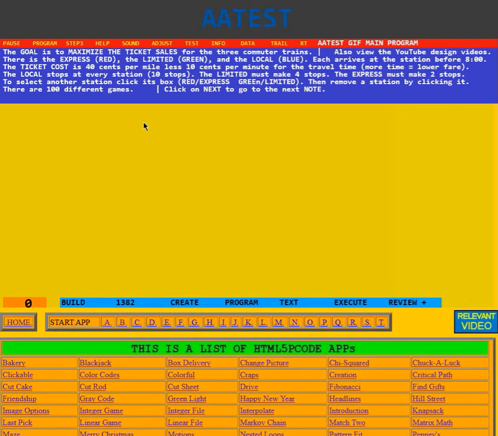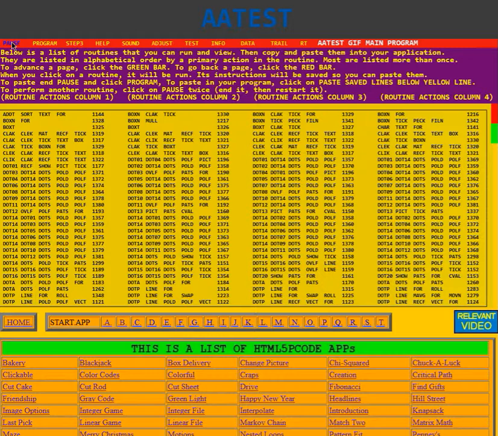This is the video on pause routines. I'm going to click on pause up here in the red stripe. It says below is a list of routines that you can run and view, then copy and paste them into your application. They are listed in alphabetical order by a primary action in the routine. Most are listed more than once.